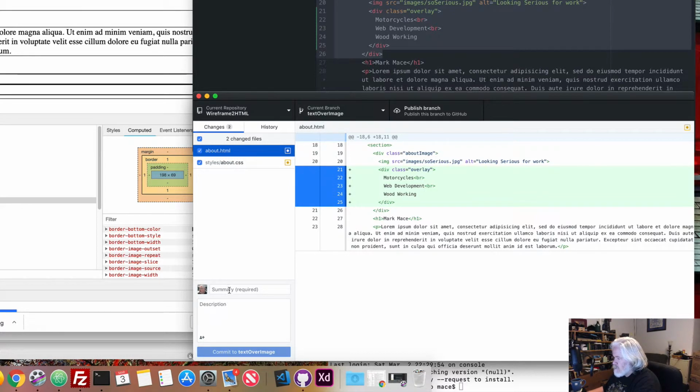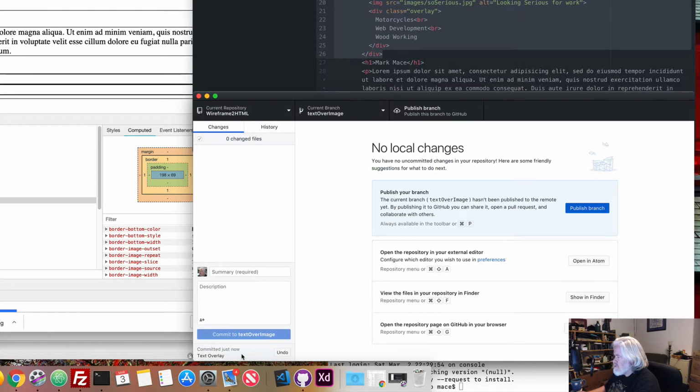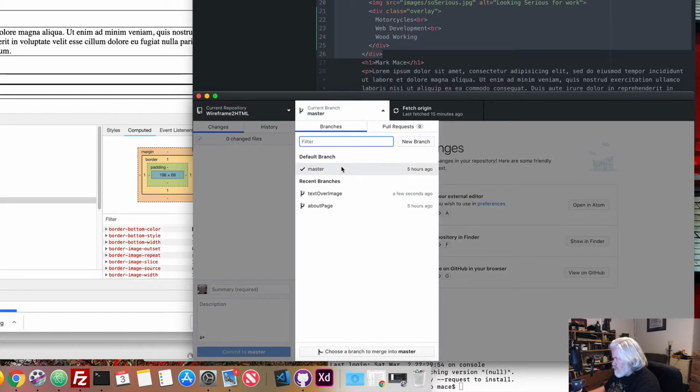So I am going to create a summary: text overlay, added text to overlay image, added text and CSS to overlay image. I'm going to go ahead and commit this to text image, and I'm going to switch back to the master branch again, and then I'm going to merge the text over image into master.